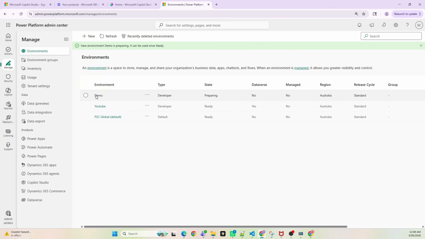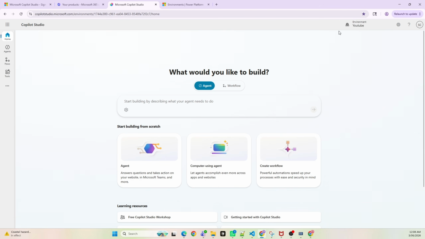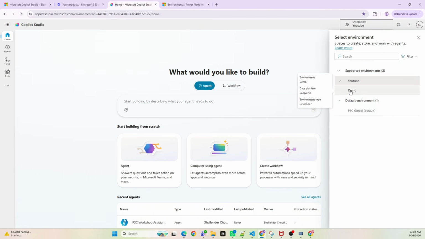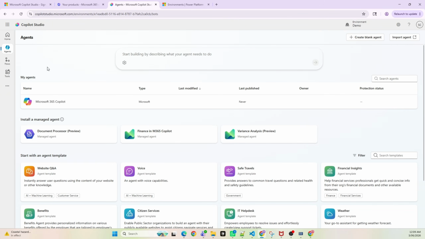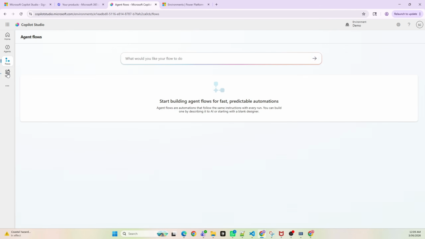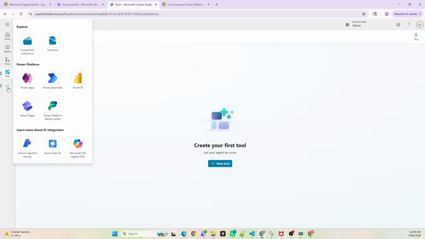So now the environment is created. And if you go back to Copilot Studio and refresh the page, in the drop down there is a demo environment. Now, when you click on the demo environment, it's absolutely new. If you go to the agents, you won't see anything. It's just the default Microsoft 365 Copilot. Different flows, tools, everything is blank because we haven't created anything.